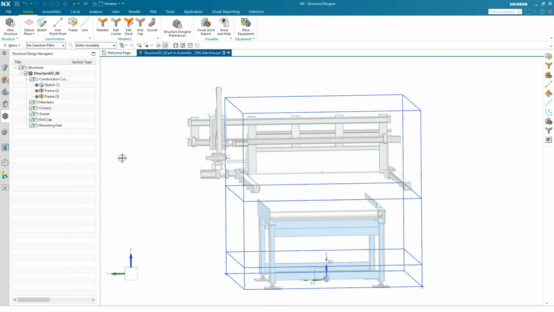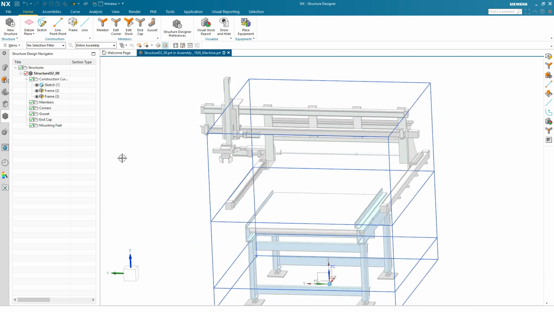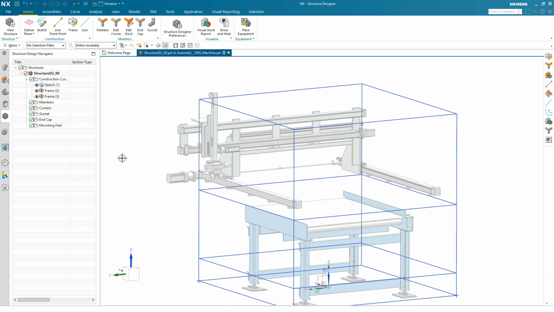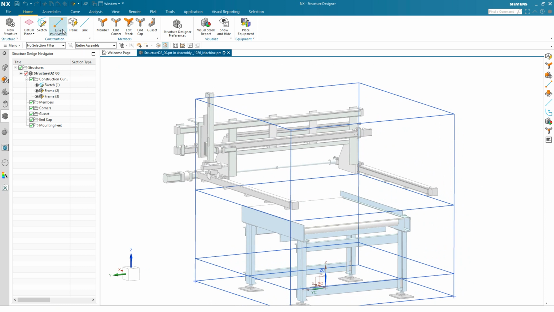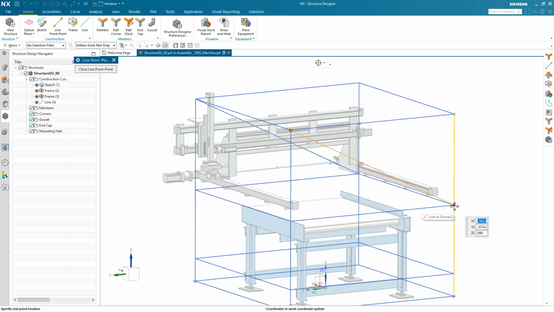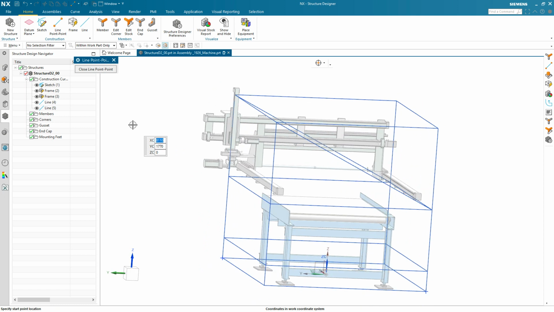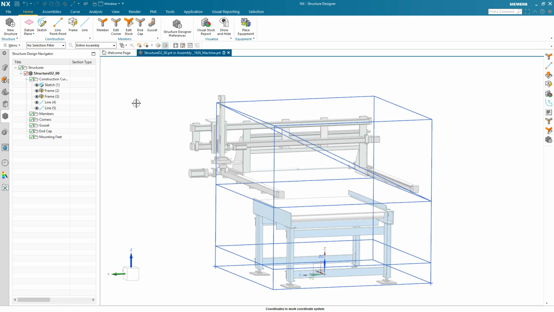What I might want to add is a couple of diagonal stiffening members, so I'm going to go ahead and add a few of those. We'll add maybe just one across the front and maybe one across the back. So I'm going to use the line-to-line command, and I'm going to go from point to point and create a couple of diagonal stiffening members. We'll convert these to 3D frames in just a few minutes.